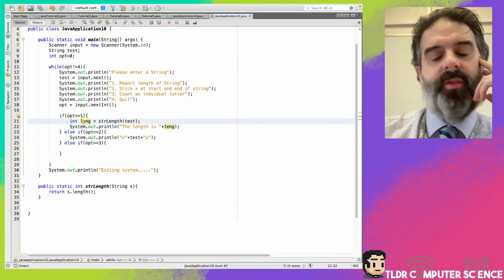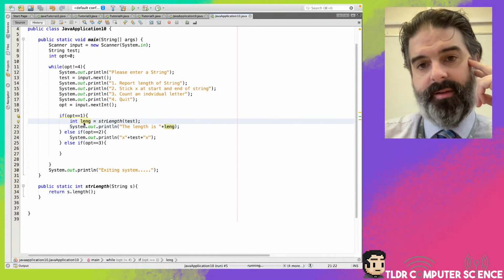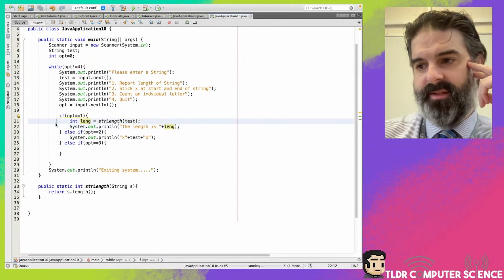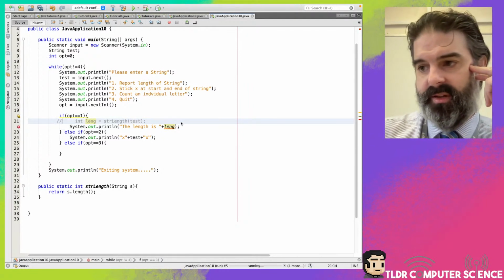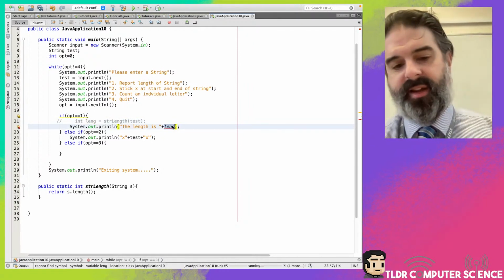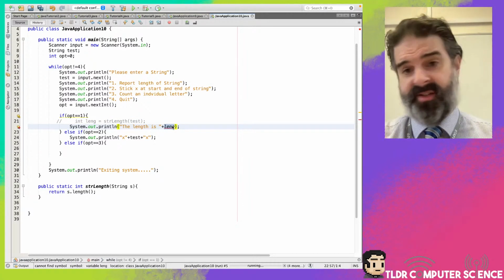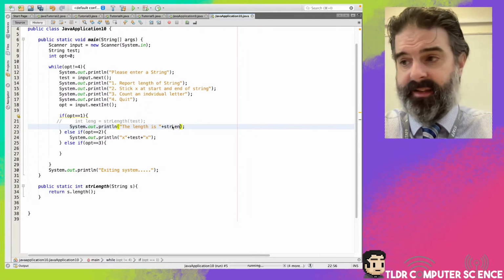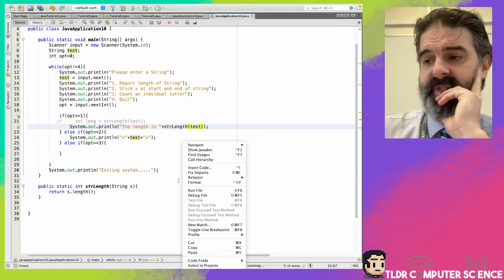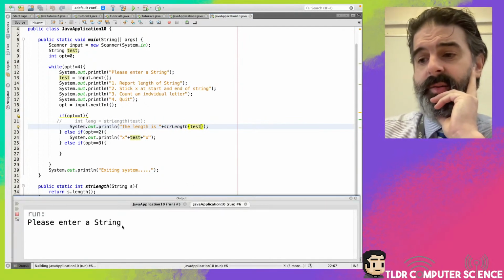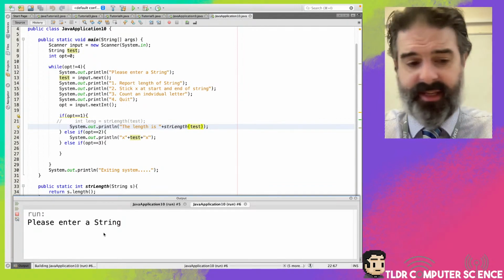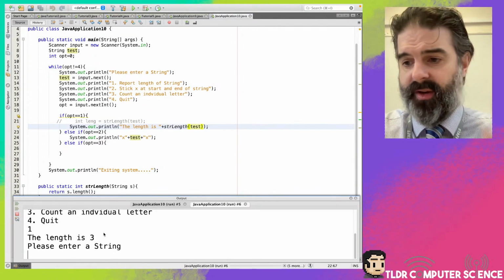Do you have to store it in a variable as you go along? No. Let me comment that out. I could just do it directly here. So I could call the subroutine. What is the name of the subroutine? strLength, and send it test. And now I can do it in the one line. So I could say Bob and 1.